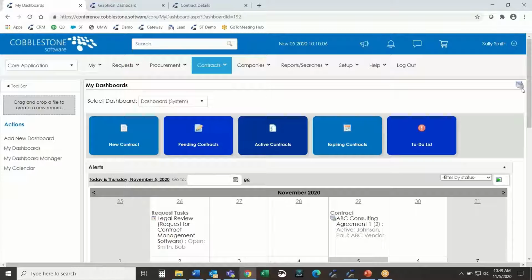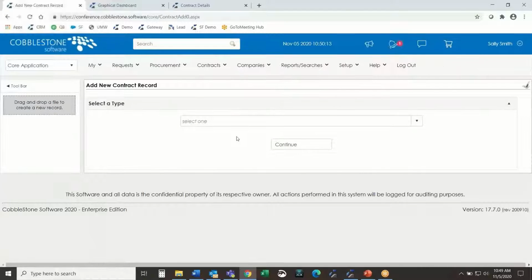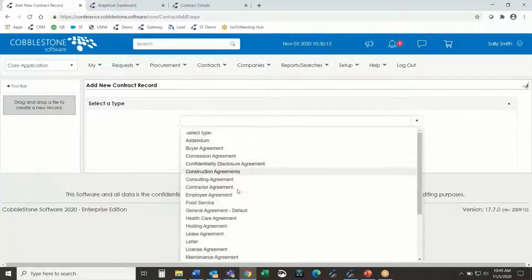But the first method that I'm going to utilize is just by going up to contracts and selecting add contract record. And the first thing it has me do is it prompts me to select the contract type. And this would be a list of your specific contract types. So if you see things in my list that do not apply, you can ignore them. This is fully configurable to meet your needs.